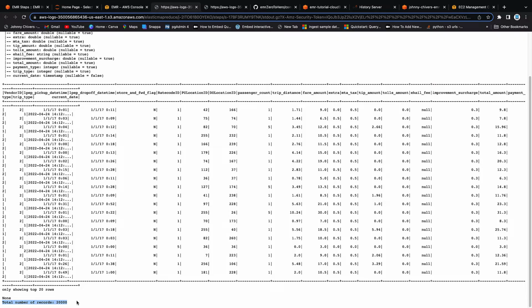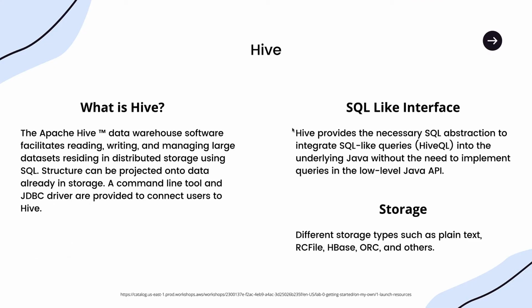So that's it for the section on Spark-based ETL. We'll look at the Hive section next in the notebook, and we'll start there. So now we're on to Hive.